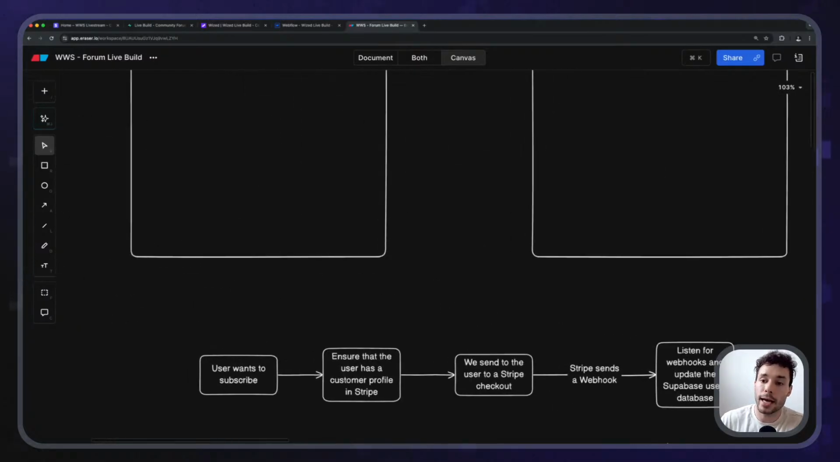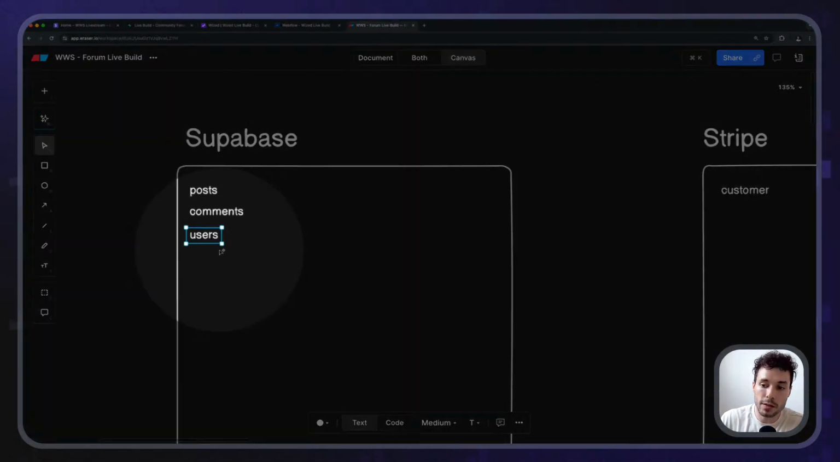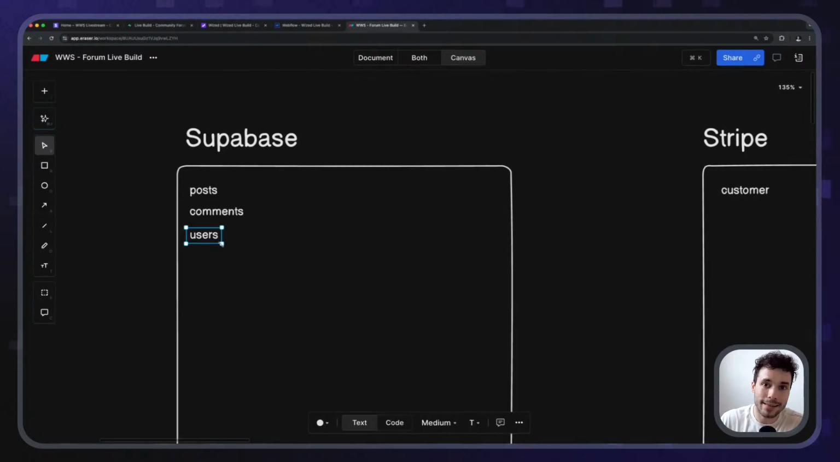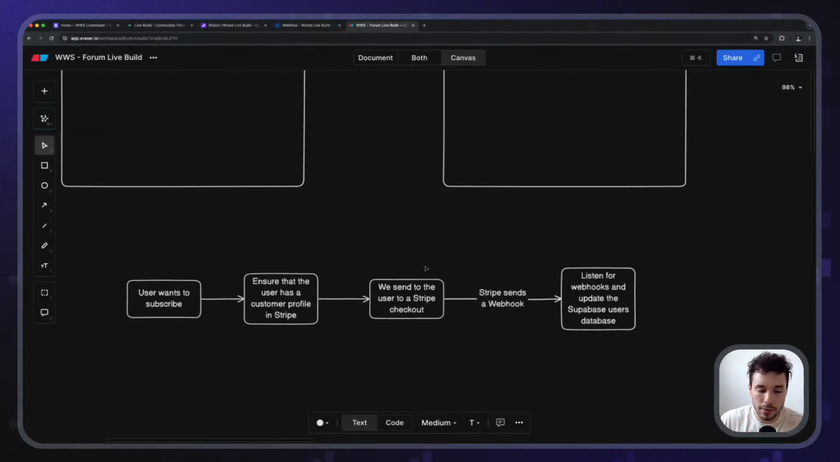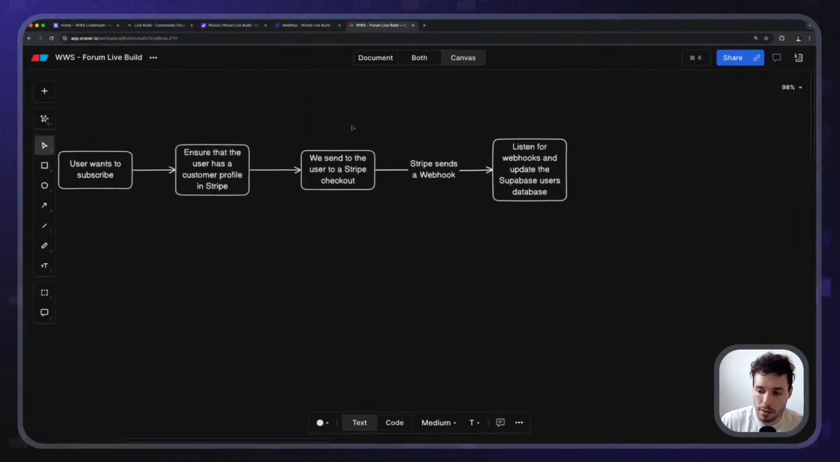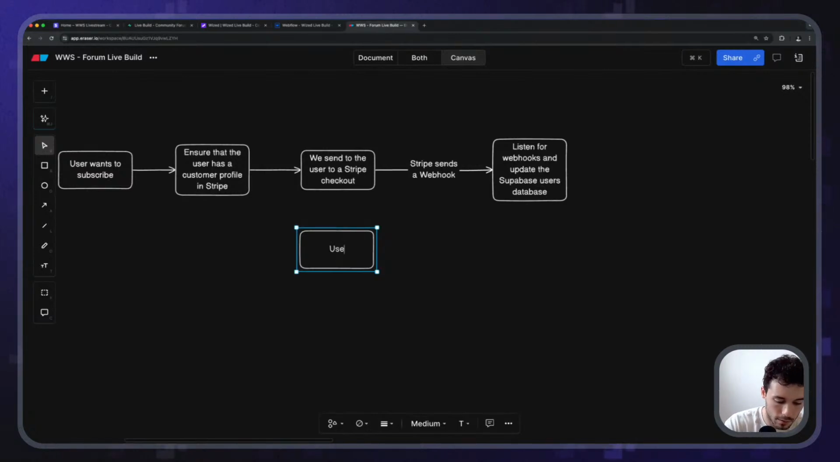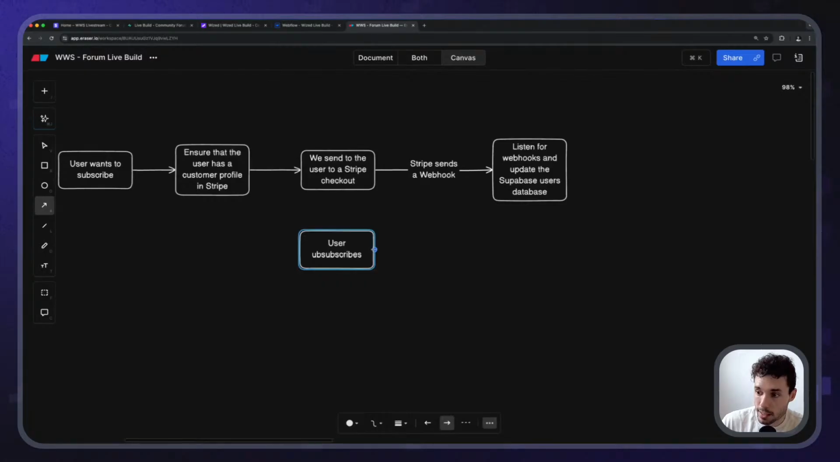So let's go ahead and update this user's table in Supabase to reflect that status. Maybe it's a premium subscription, maybe it's just a free trial, it could be anything, right? And the same thing happens if the user unsubscribes in the future. Same thing, Stripe will send a webhook, and we can handle the same logic.